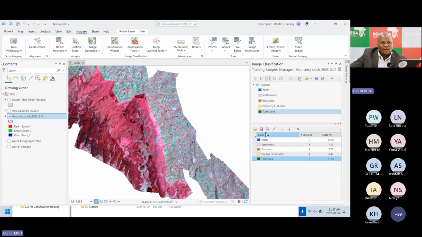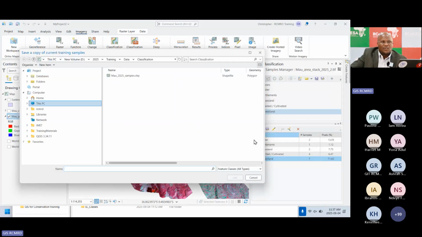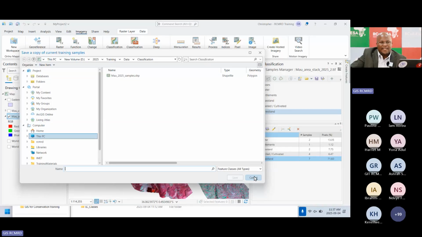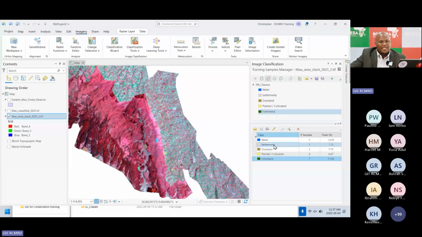Now with this, click on save. Click on save, or it has saved on the one that I had created. But if you want to save a different one, you click on save as. If you want to save a different copy, you click on save as, go to the folder, give it a name, and then you save it. So for me, I want save as because I have already saved. So now you are done with samples, collection of samples.